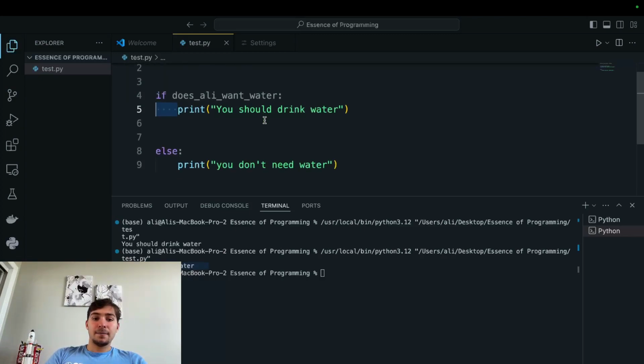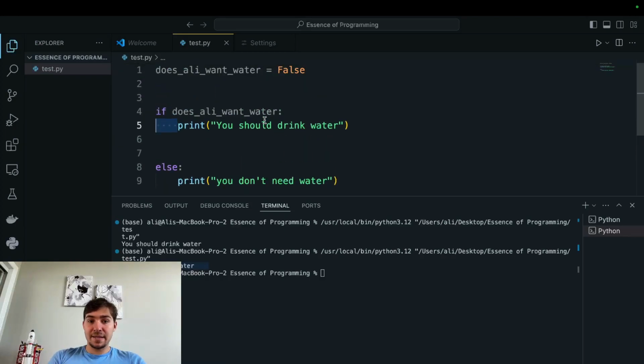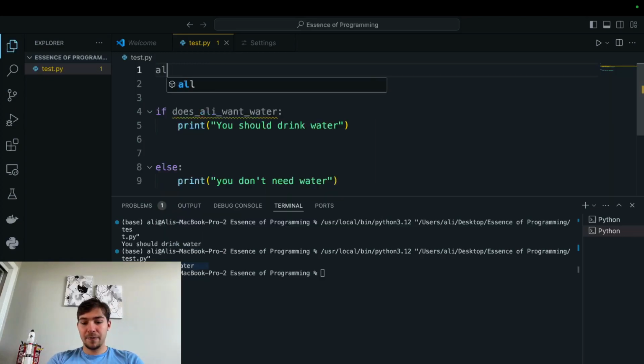Okay, this is the basics. Now we can make it more complex. Instead of putting the value here, we can make a comparison. For example, I'm going to use Ali's water level, and let's say my water level is 75.